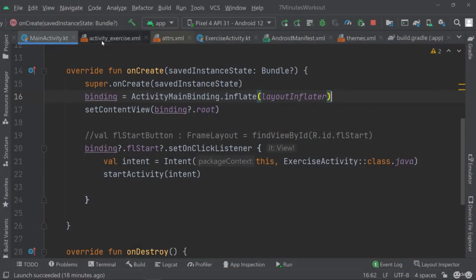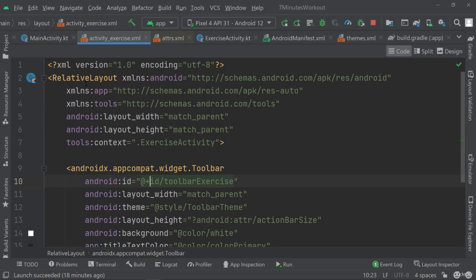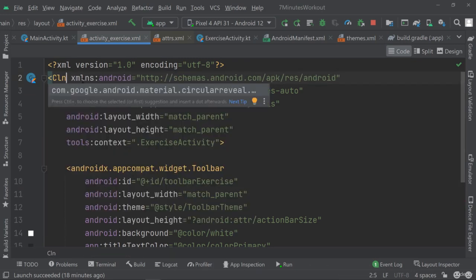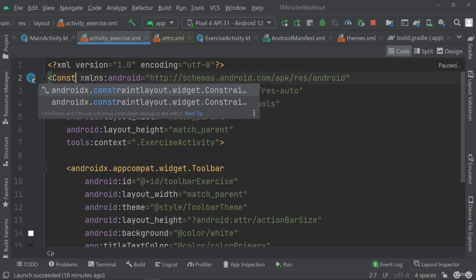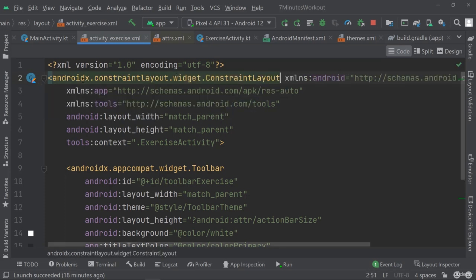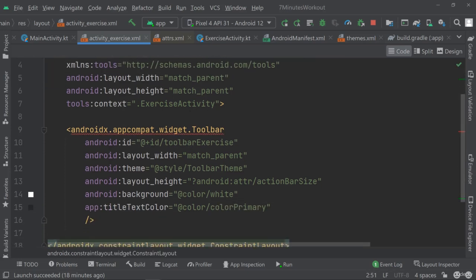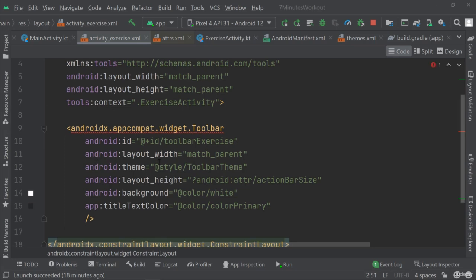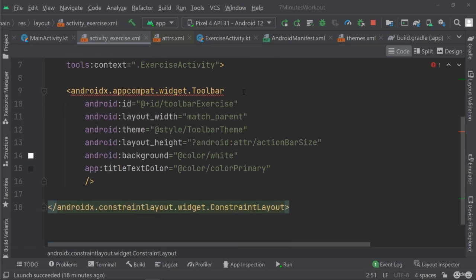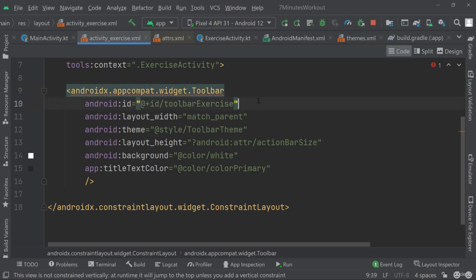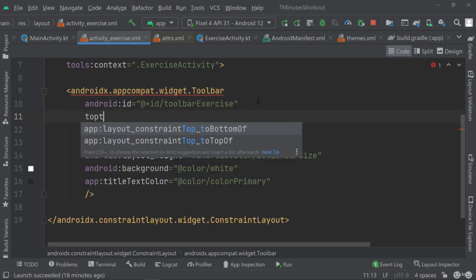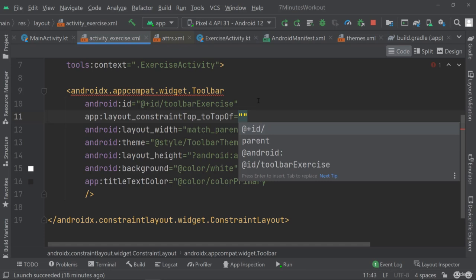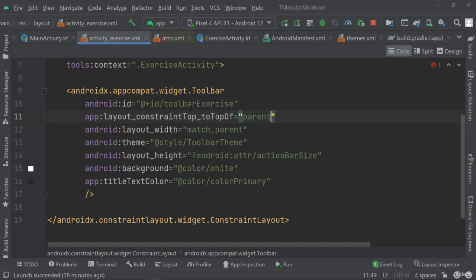So let's go over to activity exercise and make sure that we are using a constraint layout here. So constraint layout like so. Okay, accordingly, the toolbar, of course, will need to know where it is positioned, relatively speaking. So let's add the constraints, and it just needs one constraint, and that is top to top of the parent. Okay, so the toolbar will be at the very top.